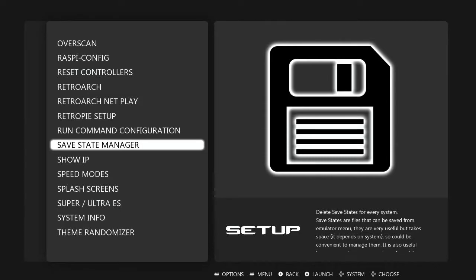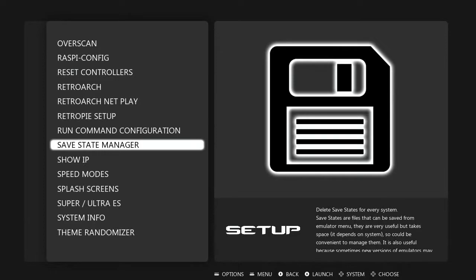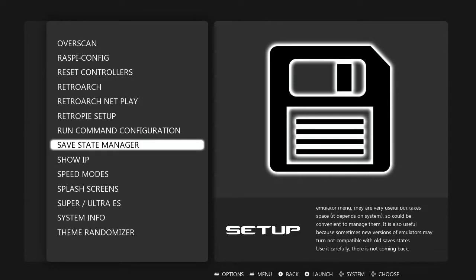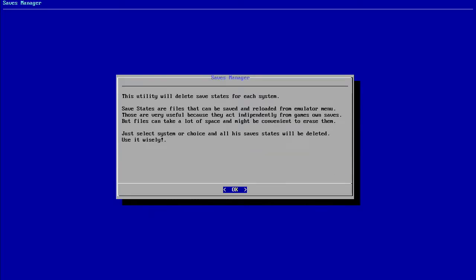The save state manager, another great option, because there you can manage all the save states. The save states are special states that you can use on an emulator, and you can save where you want, but those files are very expensive on space and you cannot manage them, for example delete them, if you don't use the internal manager of RetroPie, but you have to be sure where those files are located. It's dangerous.